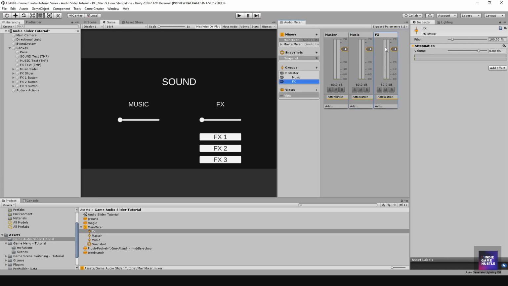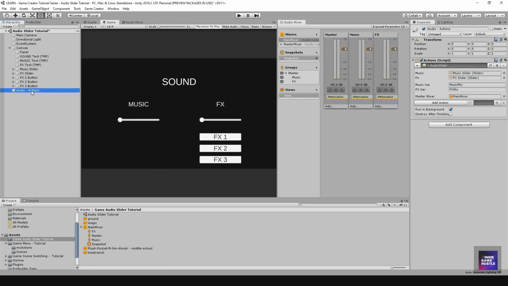And we're going to do the same thing for the effects group. We're going to right click on volume, expose, drop down, and right click on this one. We're going to do rename, and we're going to call this FX mix. All right. So just to make sure that my parameters and my variables are matching, I'm going to look at that, and then click on audio actions. And as you can see, music mix and FX mix, everything is matching as it should.